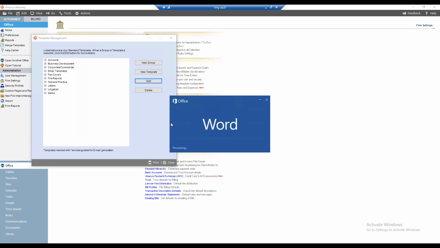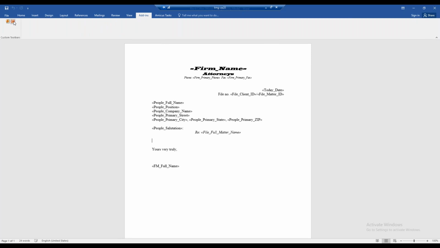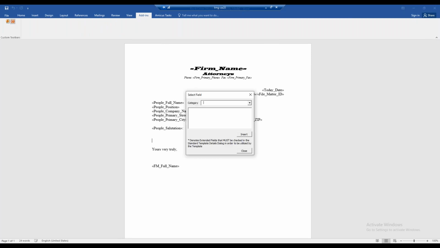For those of us that take advantage of the custom fields feature within Amicus Attorney, if we've created those custom fields on our contacts, then what we can do is place my cursor here, for instance. I'm going to go to add-ins. Let's click on the merge fields button here like so, and you are welcome, Gemma. If I look down here, you'll see there's an option for people custom information. In my case, I unfortunately do not have any custom fields that I've created on my contacts, thus we see nothing in this list.